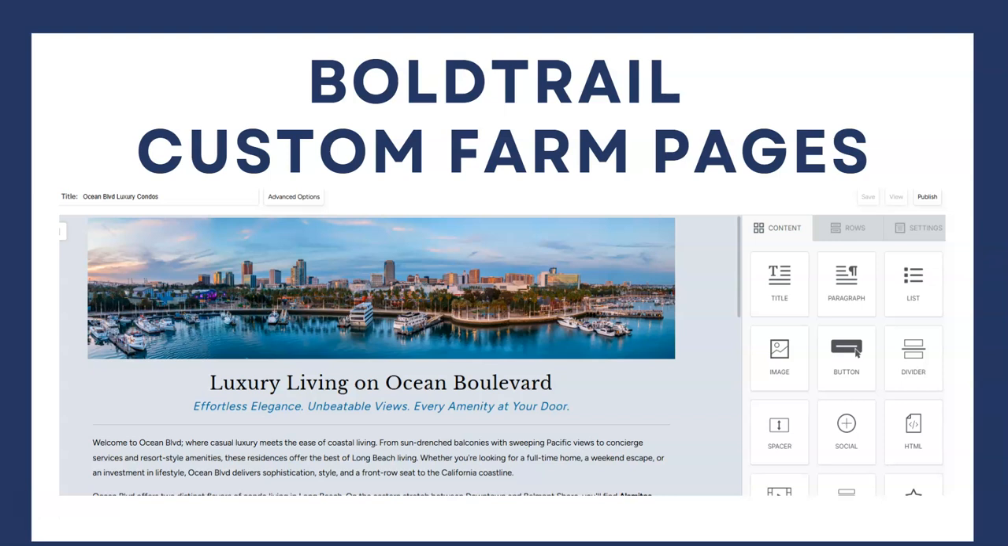Hey everyone, today we're going to dive into how to create custom BoldTrail neighborhood farm pages that position you as the go-to expert for your area. Whether you farm single family homes or condo buildings or a whole neighborhood or a zip code, these pages can be really good lead magnets and credibility boosters.